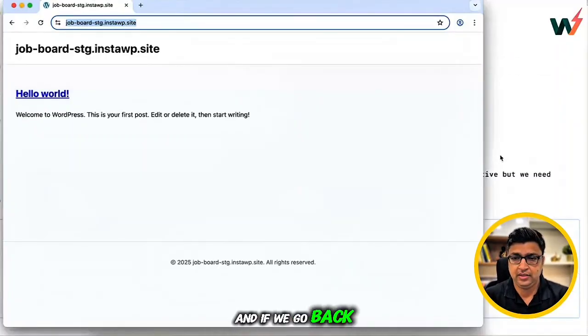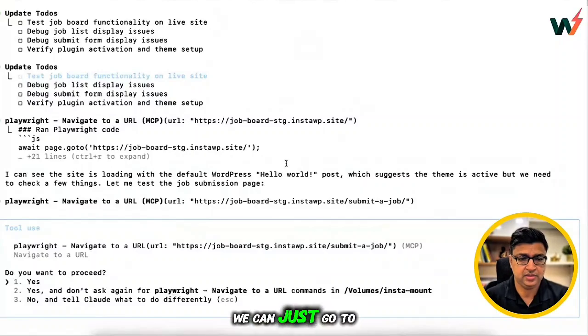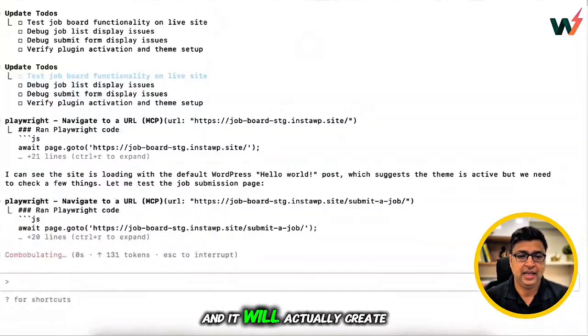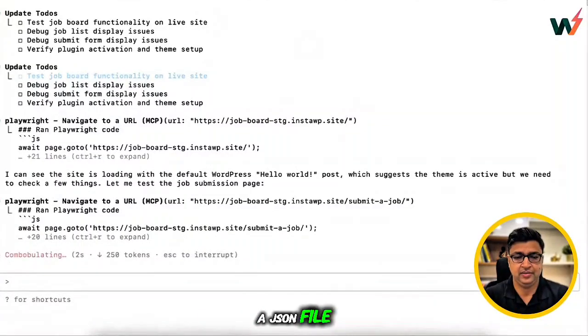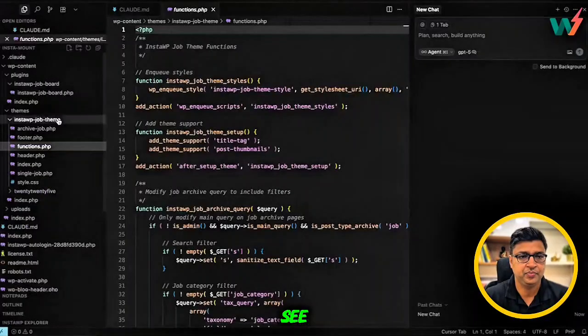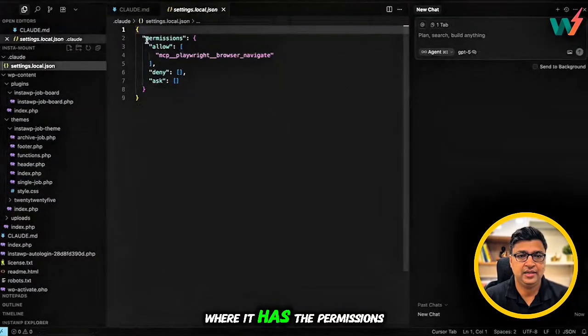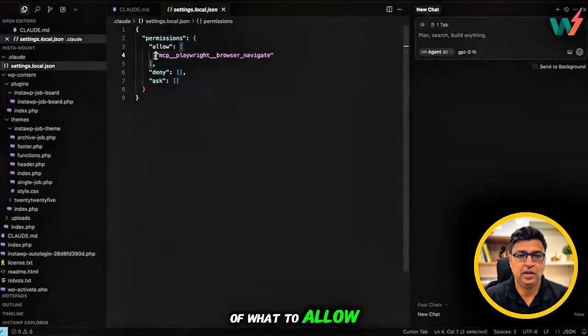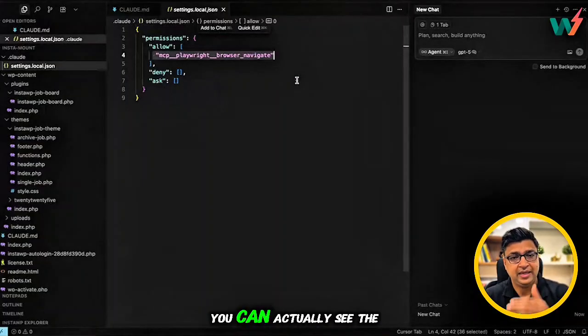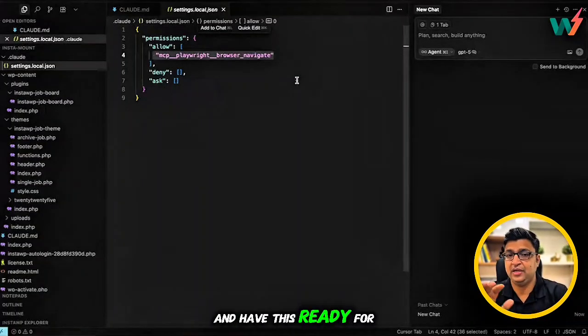And if we go back to our terminal, we can just go to option 2 and tell it to not ask us again for this. And it will actually create a JSON file. It is also important to see. So it creates a JSON file where it has permissions of what to allow and what not to allow. So you can actually see the list and have this ready for your next project.